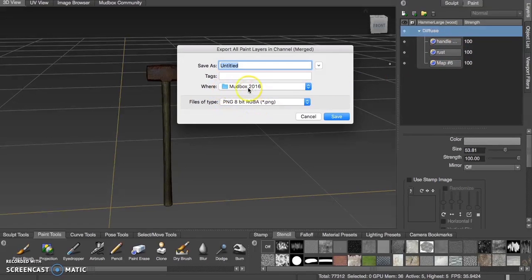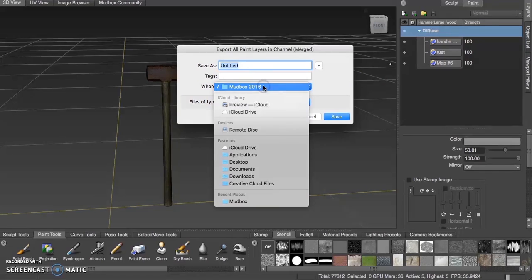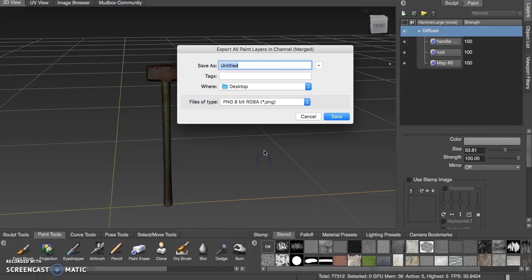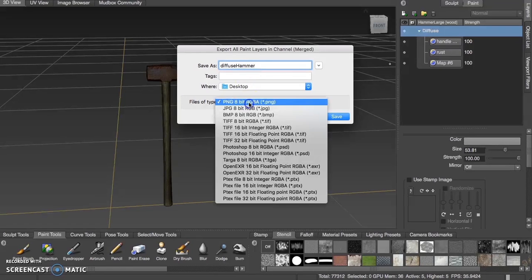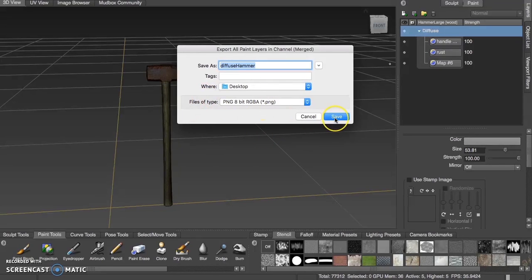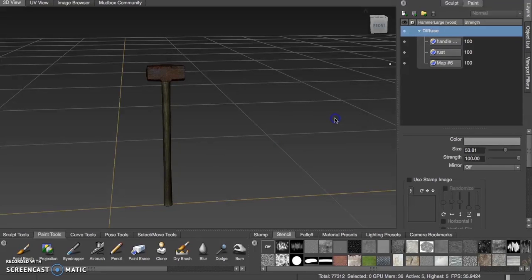It's going to by default go into your Mudbox folder. I'm just going to put this on the desktop for the sake of my organization for this video, but I would call this diffuse, and then maybe whatever the name is. You can check the file type. We can have different options here. I'm just going to deal with PNG 8-bit for now. Hit save. You can see down here it's saving textures.